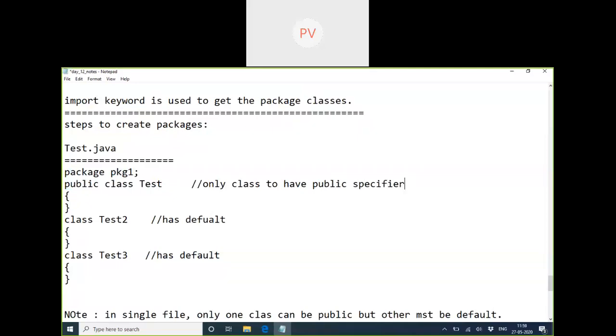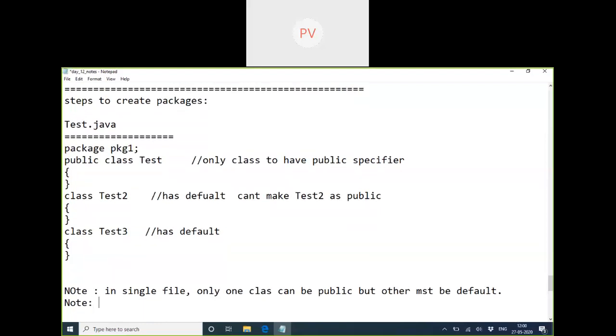So what would be the rule that I cannot make test2 public? I can't make test2 public. So classes can have only two access specifiers. Second important point here is classes can be declared either public or default. So either they will be public or they will be default.